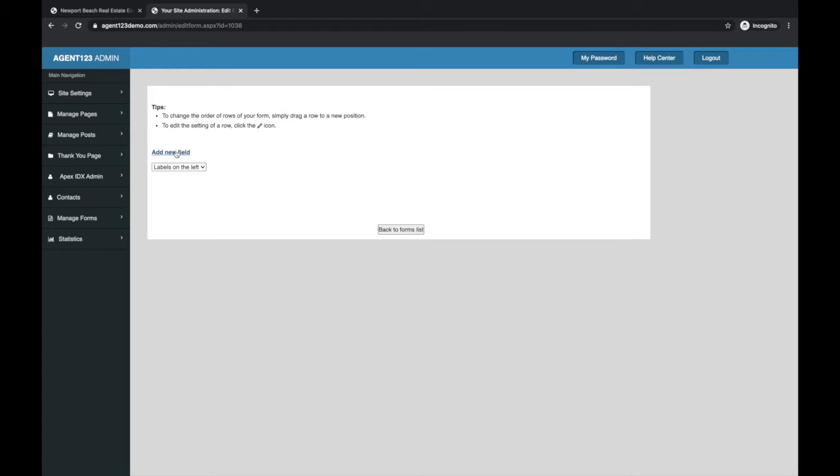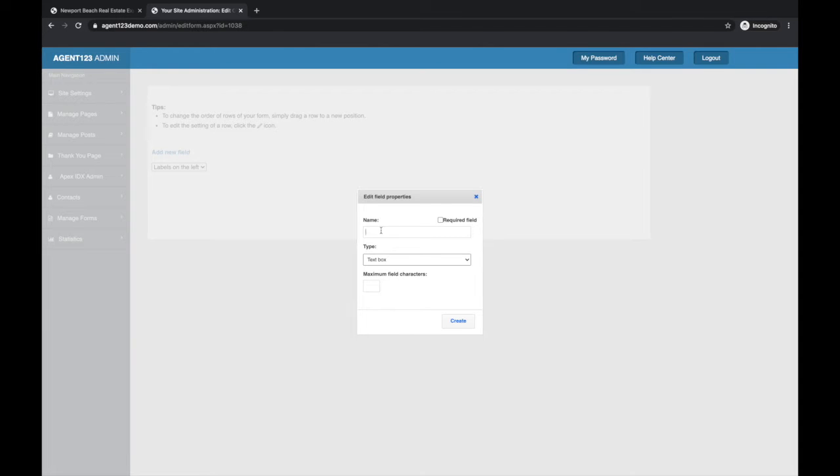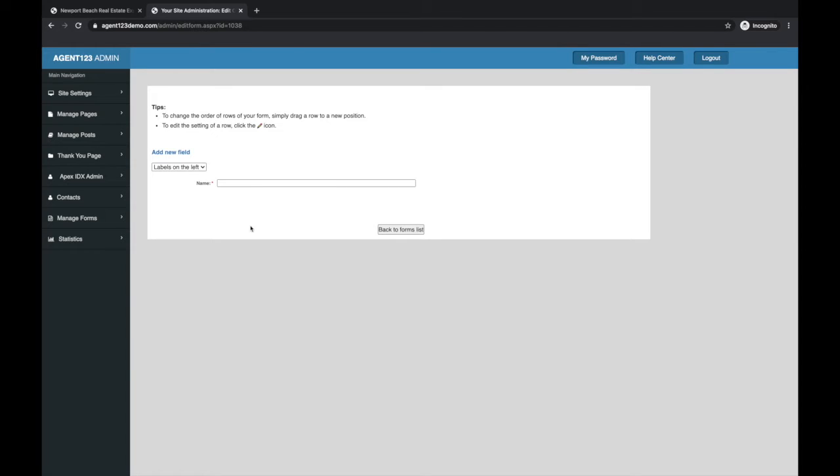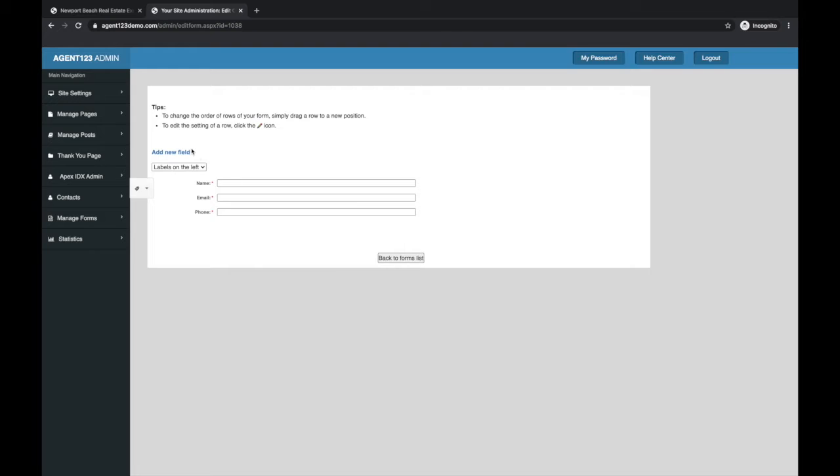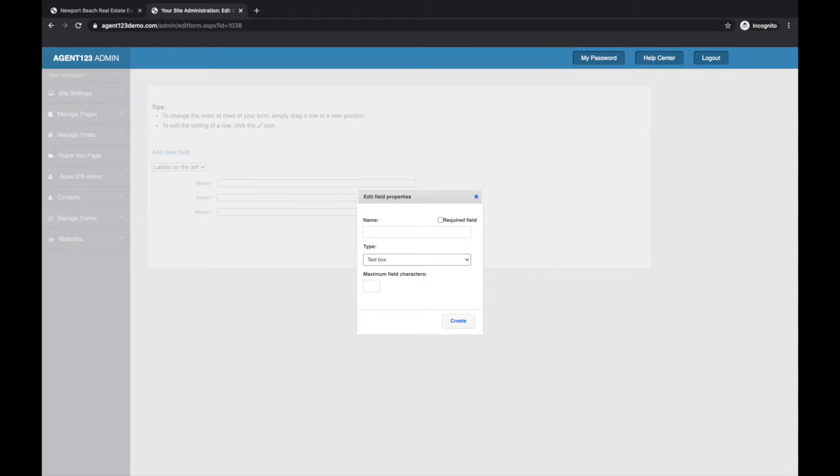Give it a name, and for the type, select which type you want to do it for. So I have name and then full name. You have the option to have it as a required field and then fill out the rest of the form. If you select comment, a comment box will show up.